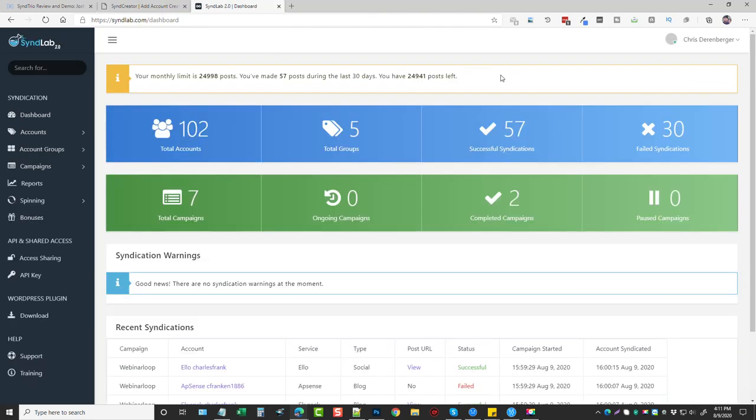So once this is done, you want to jump over to your SyndLab account, and this is what your dashboard looks like. And so I've been messing around with this for a while. You can see I've got 102 accounts created in 5 different groups, with 57 successful syndications and about 30 failed ones where I was doing some testing. And down here at the bottom, you can see your most recent syndications.